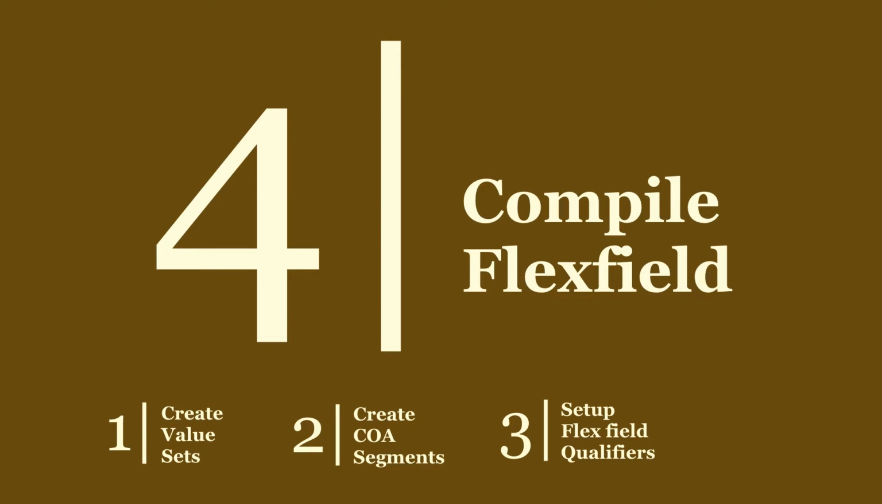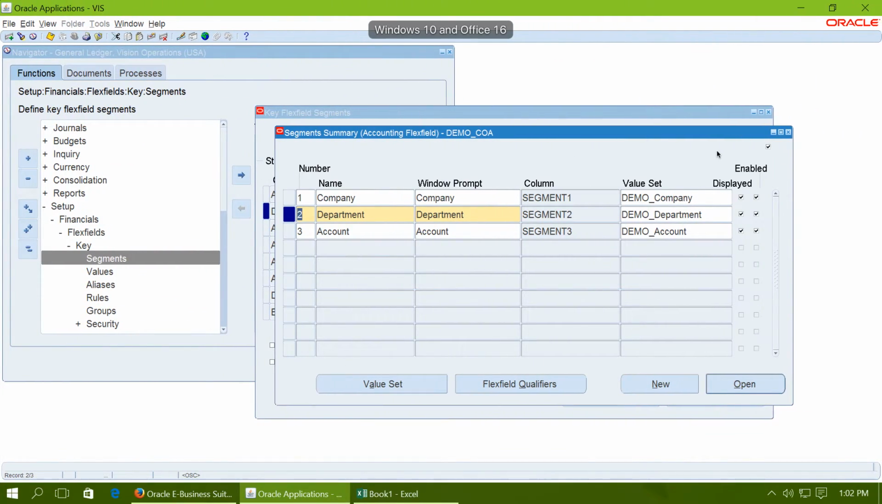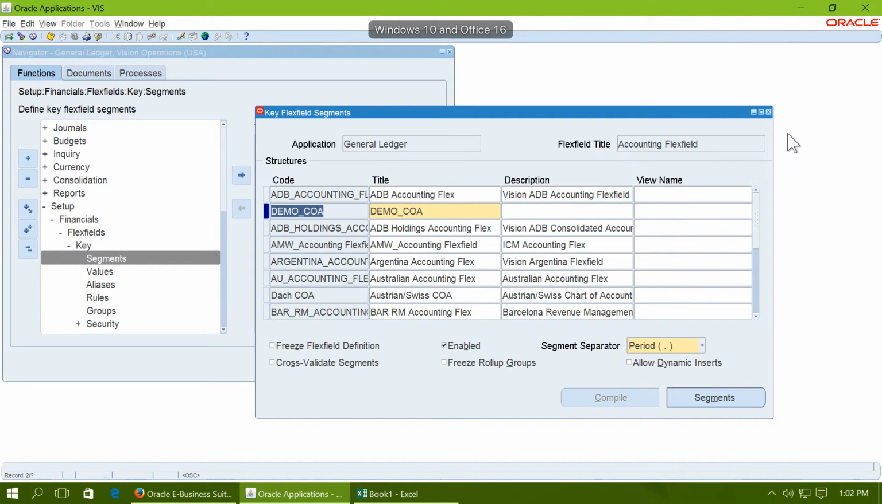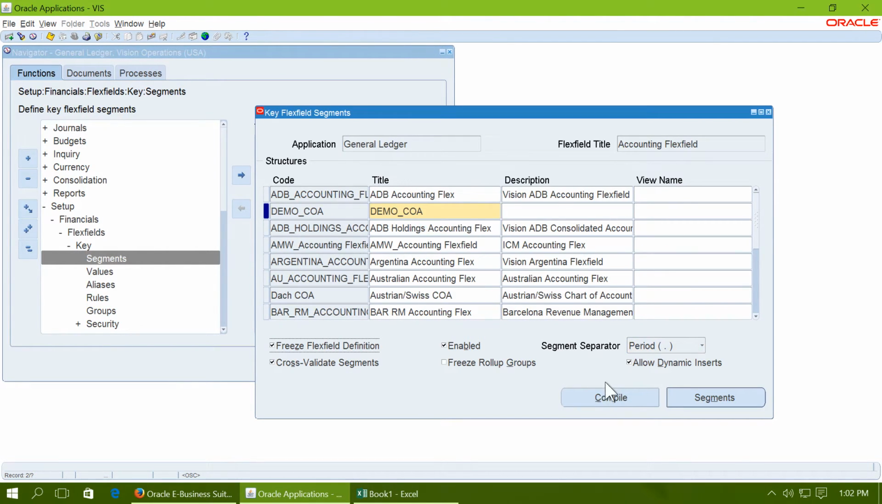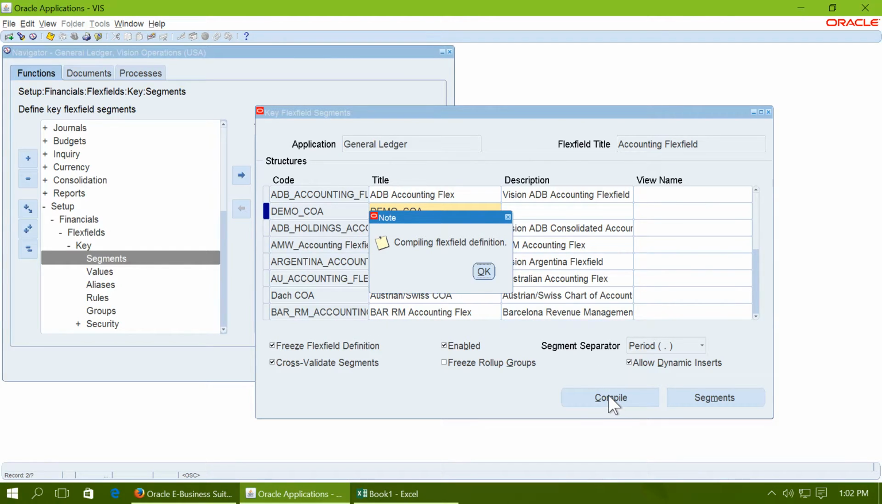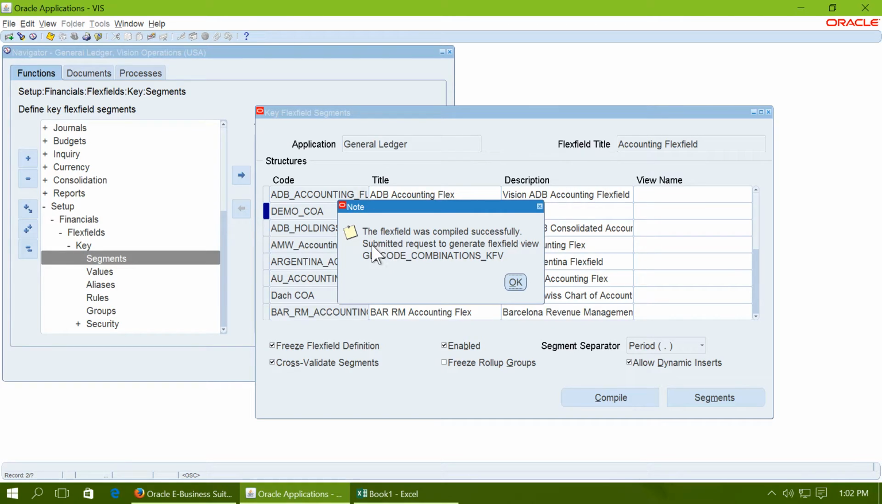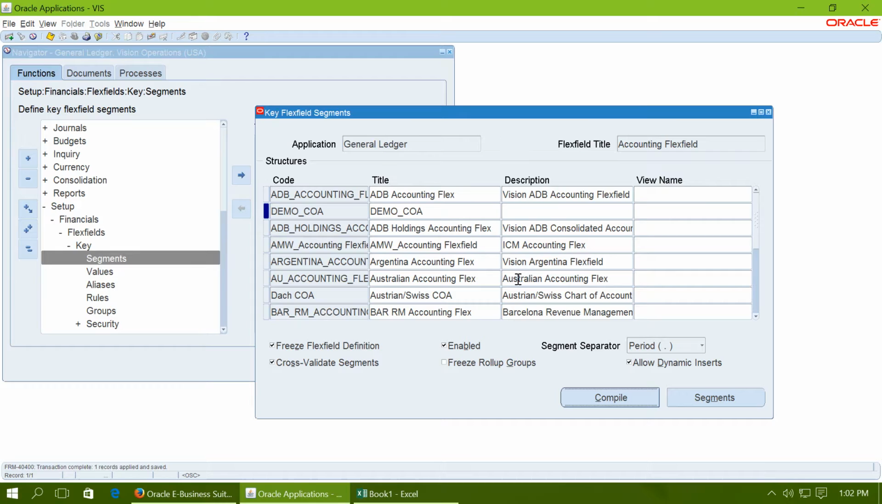Next step is to compile the FlexField. Close the window. Check allow dynamic inserts. Check cross validate segments. Check freeze FlexField definition. Say OK and click on compile. Compiling FlexField definition. Click OK. If you get this message, FlexField was compiled successfully, you have been able to create a structure successfully.